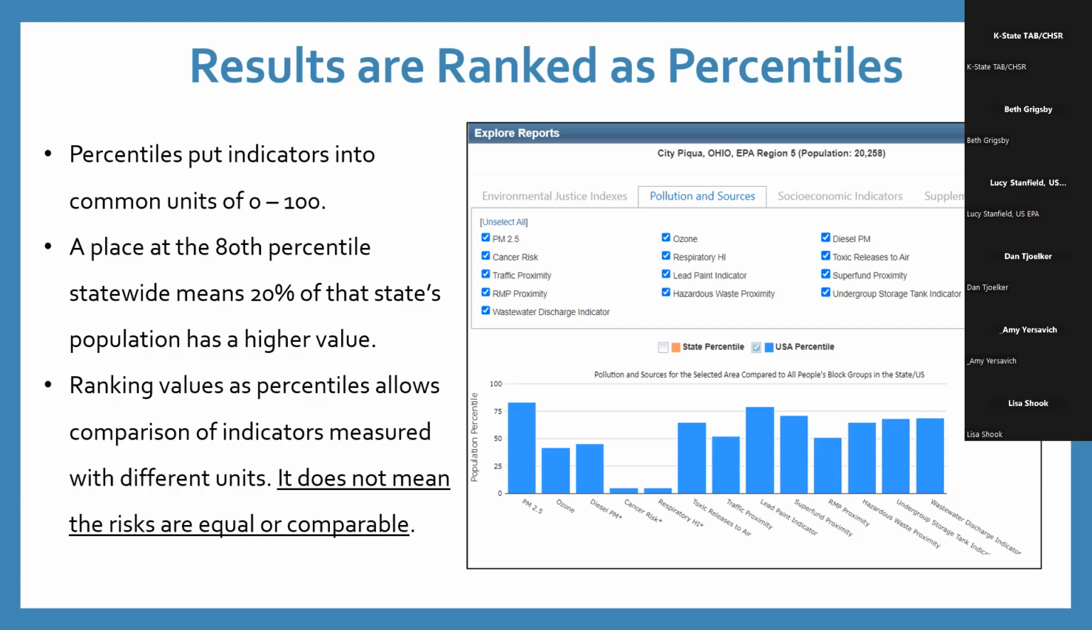So let's say it's 80, a place at the 80th percentile, and this is the national percentile, means that 20% of the country's population has a higher value. So it's helpful, and EPA has used as a general baseline, are any of these indexes over the 80th percentile, that puts any particular location you're looking at in that highest grouping for high pollution burden and vulnerable populations.